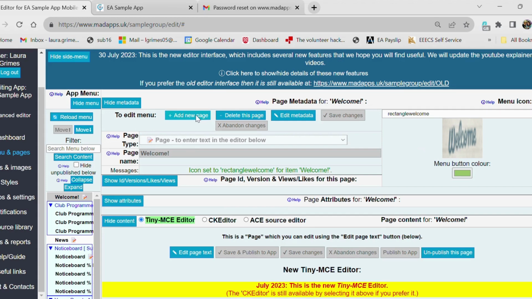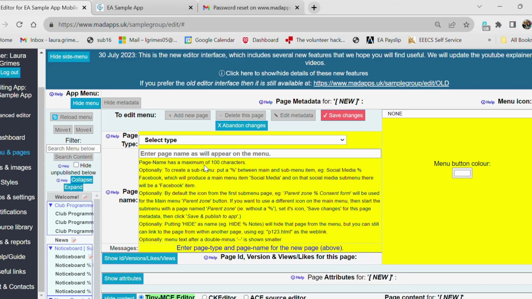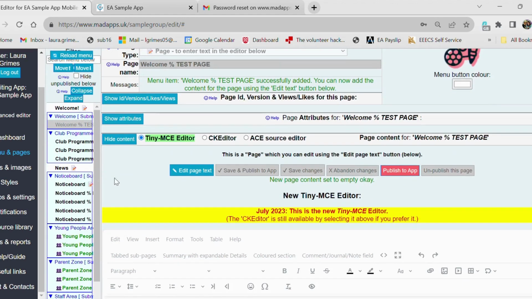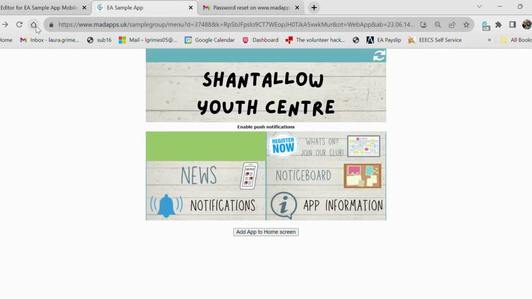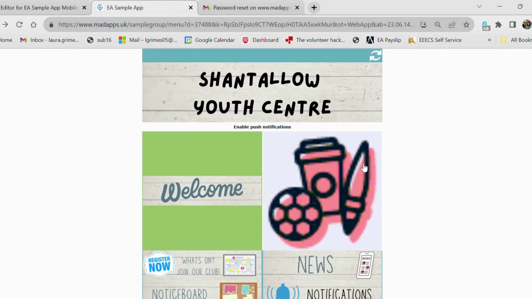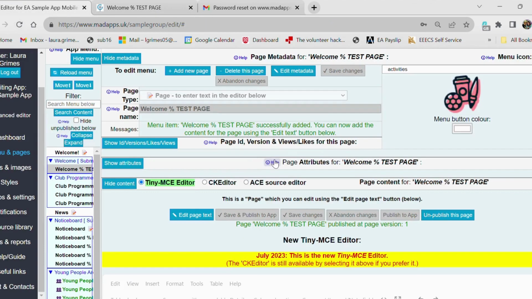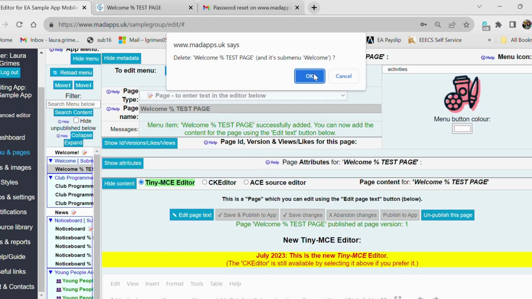And to create a new page, we just hit add new page, select type, say we'll do a page, and if you want this to come underneath welcome, we'll do welcome, percentage sign, test page, let's say. And then we'll just pick activities, and we'll have the menu button color be pink. I'm going to hit save changes. Now this won't be on the app yet because we haven't hit publish, so we're just going to hit publish to app. And then if we reload this, we're going to have activities over here, and there it is. So we're going to delete this page, just hit delete page.